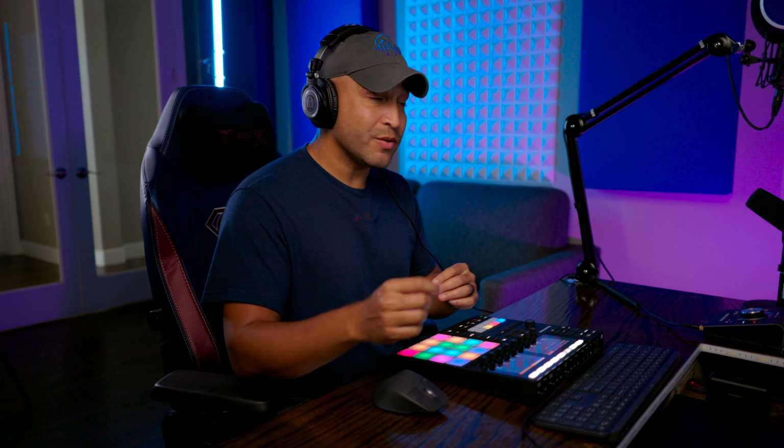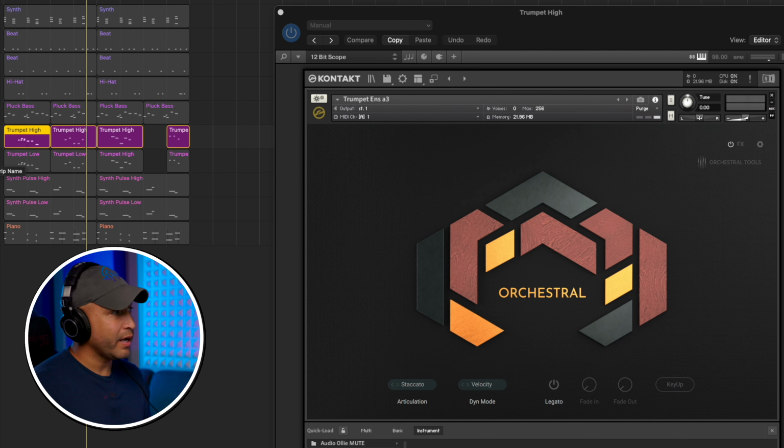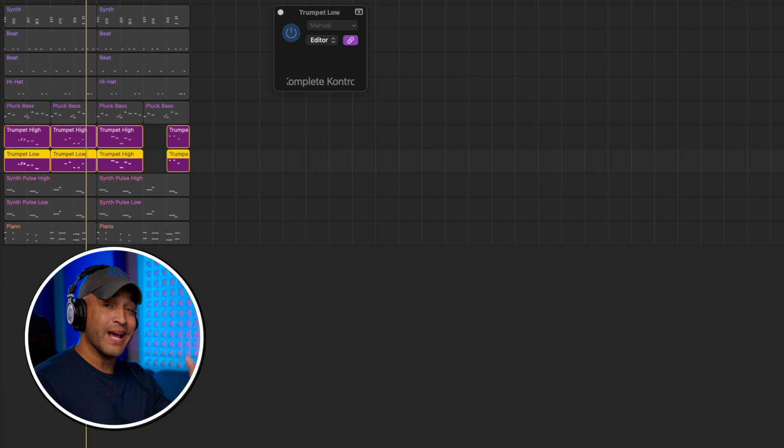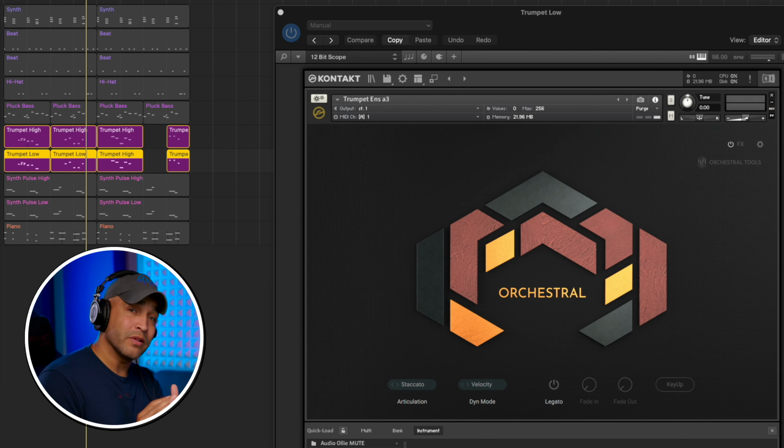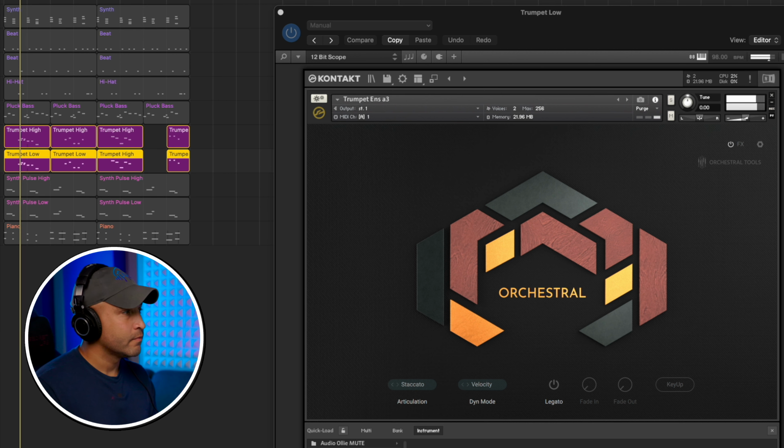Now, you've seen me do this before. If I want to make a sound bigger, an easy way to do that is to keep that higher line. I usually pan the higher part a little bit to the right, duplicate that down, put it down an octave, and then pan it a little bit to the left. Listen to these trumpets now.